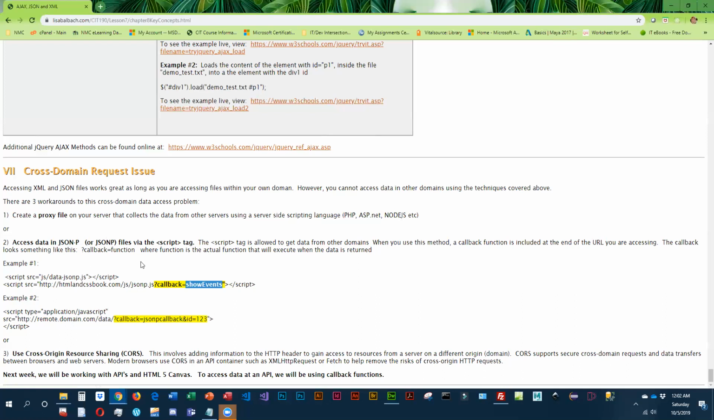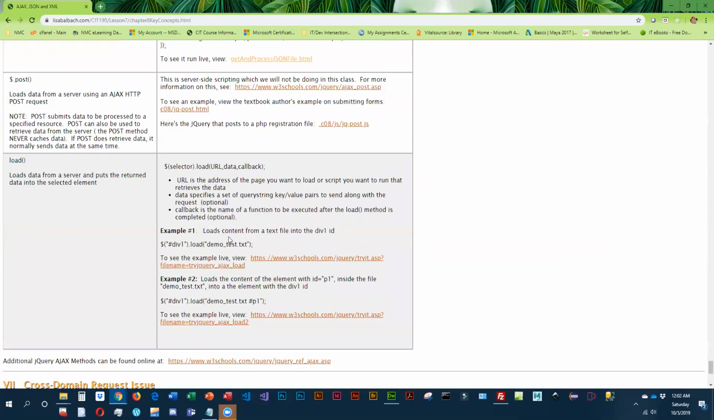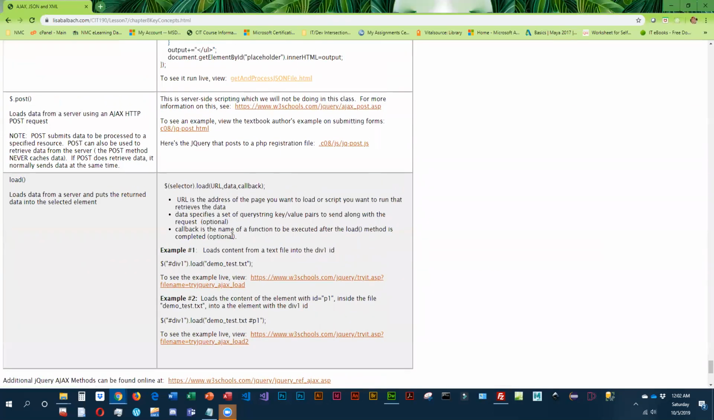So what we're going to be focusing on is the second one because it's effective and it works pretty well. And that is pretty much how the APIs want you to access their data. And you're going to be learning all about that next week. So for this week, focus is on how to use Ajax with XML and HTML files.